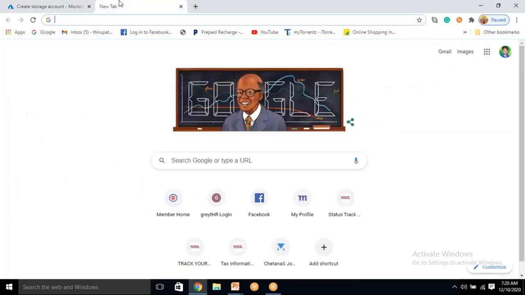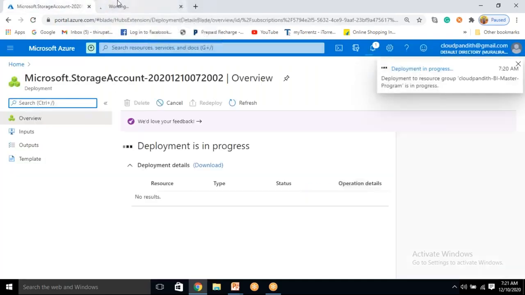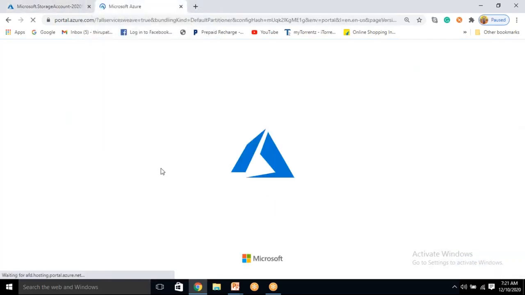We have this. Let's come here. And what else we need? Azure Data Factory, and we need an Azure Key Vault. Let's create one by one. I have just submitted the deployment for the storage account.